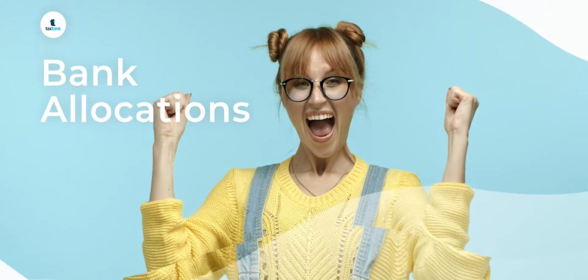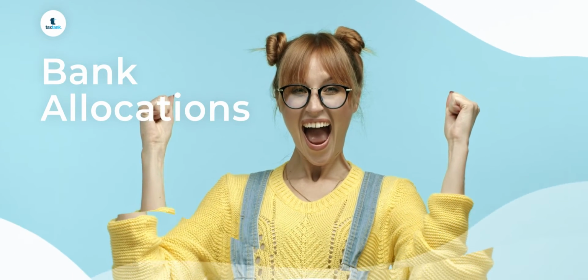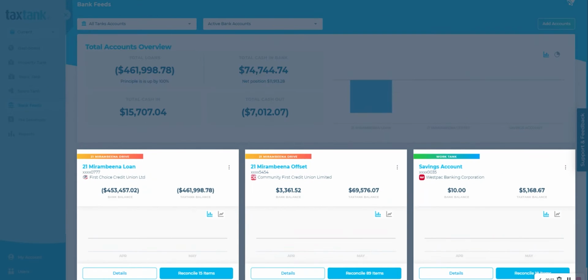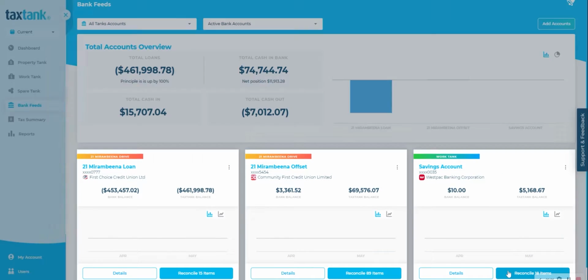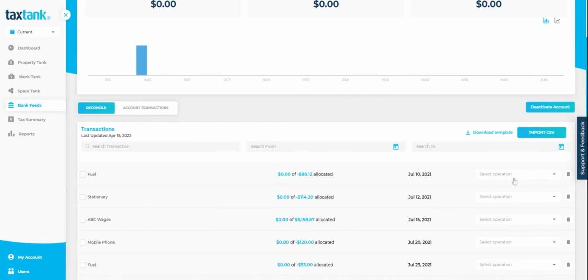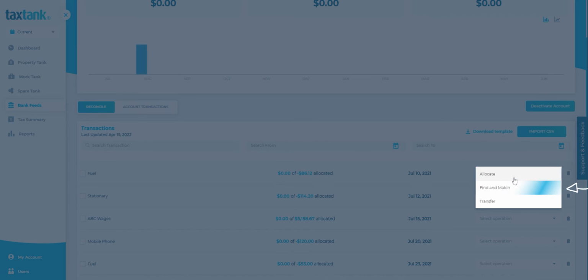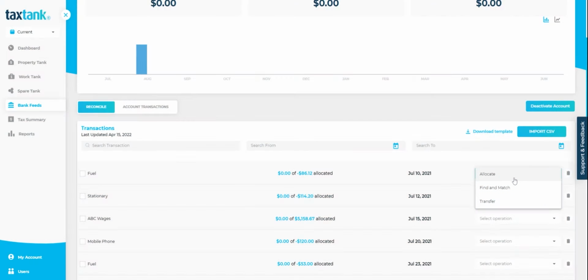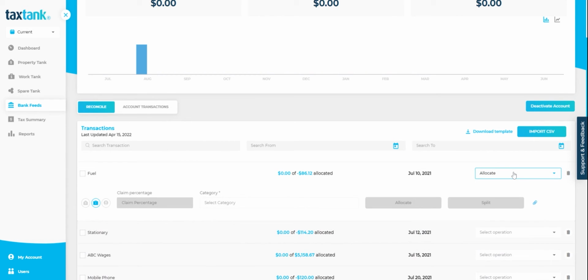Bank allocations. From the Bank Feeds page, select which account you want to work with. There are 3 options to choose from: Allocate, Find and Match, and Transfer. From the Select Operation drop-down, you can select a single transaction.